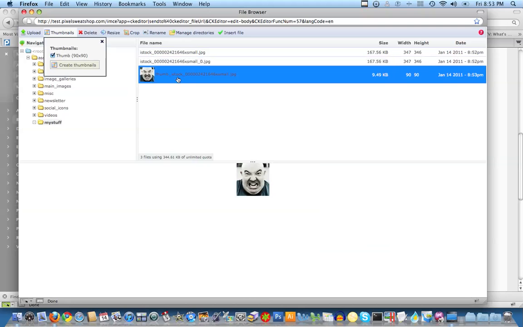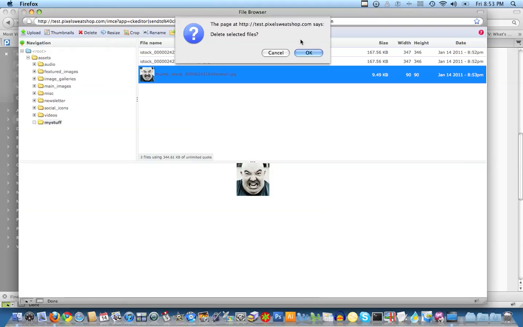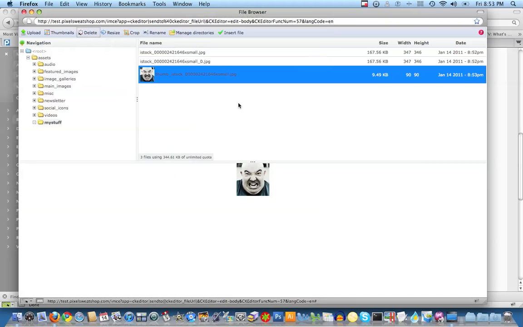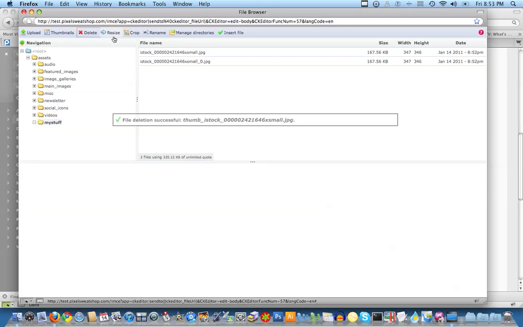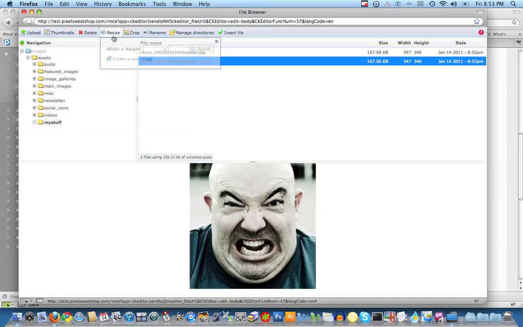So that's really nice and handy, so that if we want to make something smaller, we can do it directly from in here, and we can also move along and delete if we'd like. And there it goes, right from the server, gone. And we can also resize our images, so we click resize.